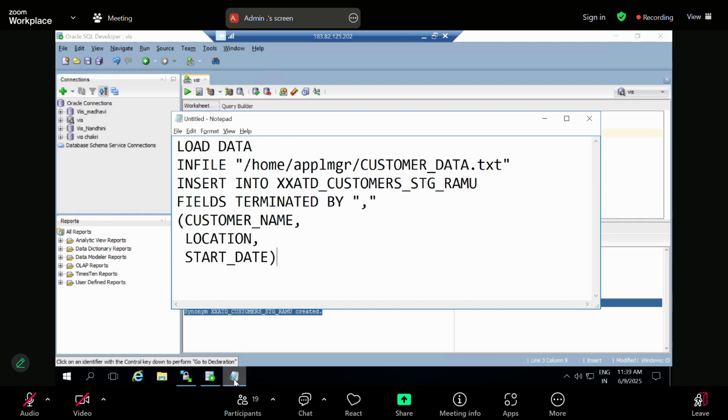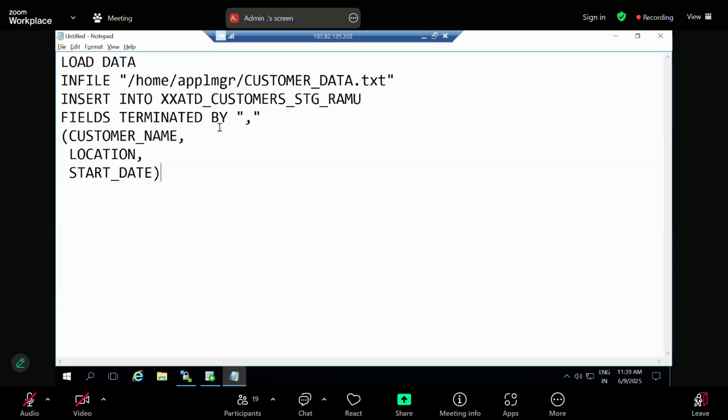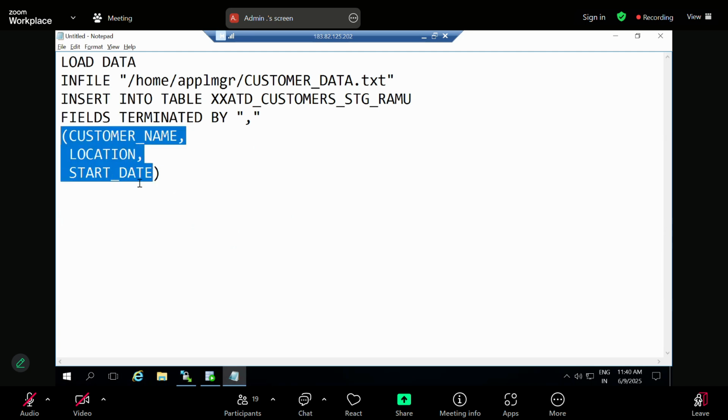Please note down here: load data, infile, then insert into table command is required. Insert into table. Then fields terminated by, nothing but a delimiter or separator. Then column mapping.